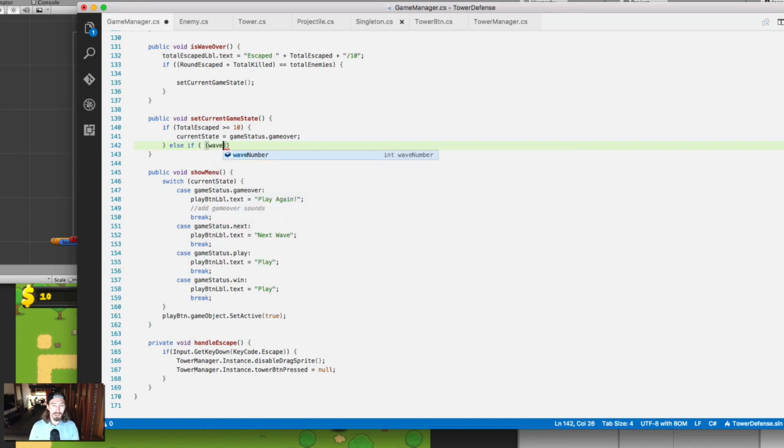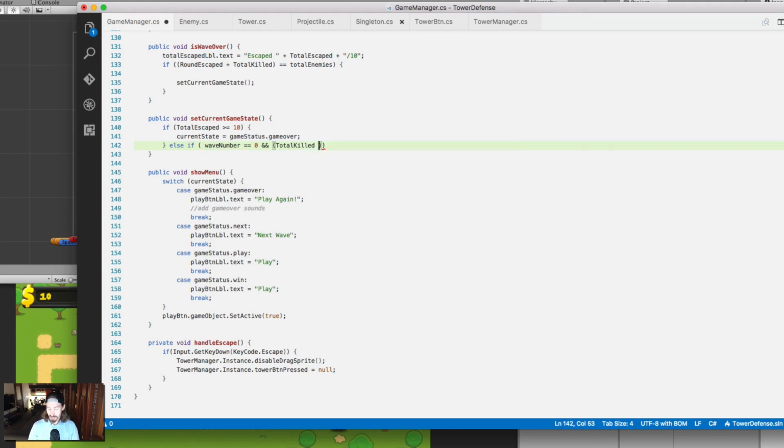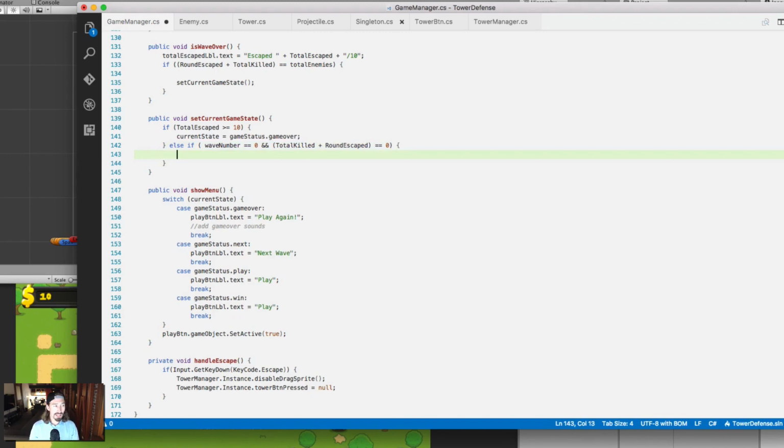So wave number, if wave number is equal to 0, and if total killed plus round escaped in parentheses, so it adds them and then compares them, is equal to 0, that means our game state hasn't started yet. So we should set our game state to play. So game status dot play. And that will help us set our button to play.